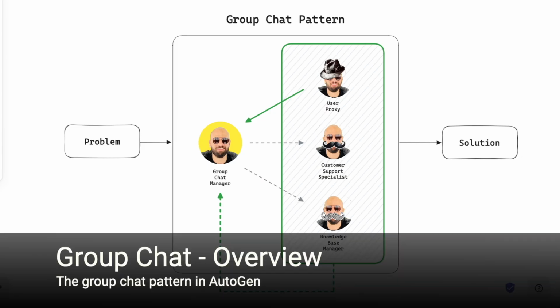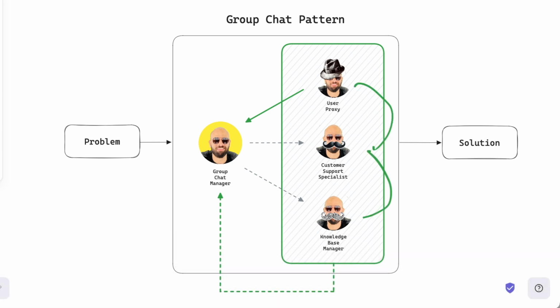All right, the group chat pattern. And this one is interesting because the agents, they're not talking to each other directly. As you can see, there are no arrows between them. Instead, the group chat manager is orchestrating everything. So everything goes through the group chat manager.